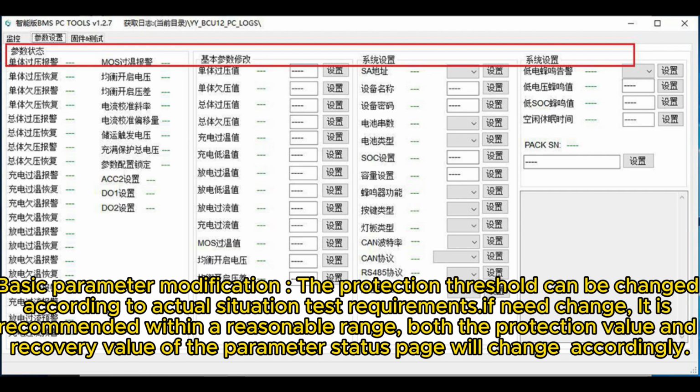Basic parameter modification. The protection threshold can be changed according to actual test requirements. If a change is needed, it is recommended to stay within a reasonable range. Both the protection value and recovery value of the parameter status page will change accordingly.